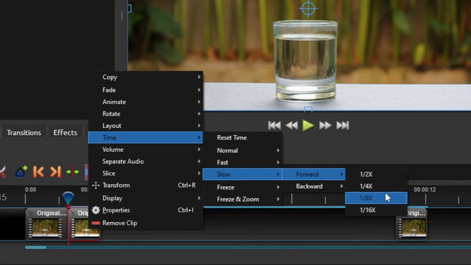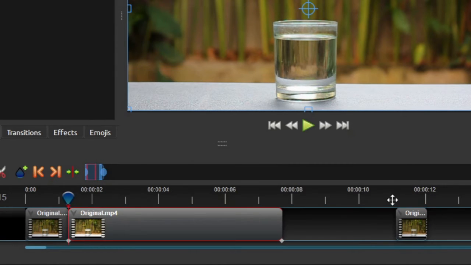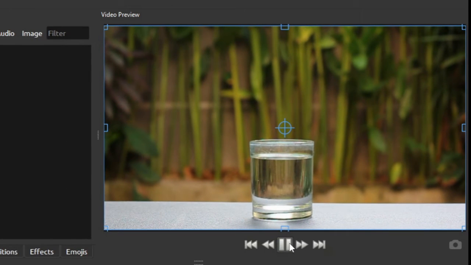Please take note that, unfortunately, you can only set the slow motion speed to these 4 preset speeds. You cannot set the speed to any speed that you want. So for this example, I'm going to set it to 1/8 of the original video. As you can see here, the second clip is stretched to roughly 8 times of the original clip's length.